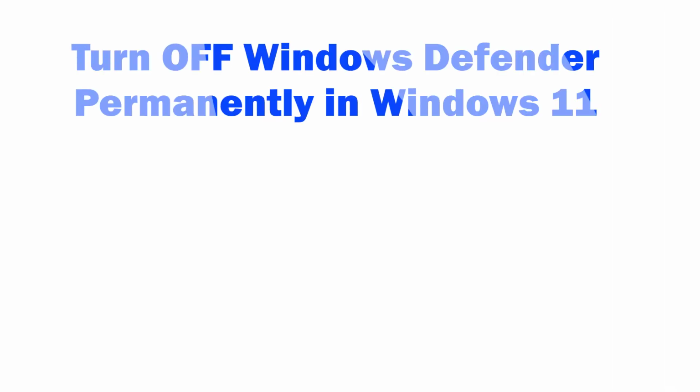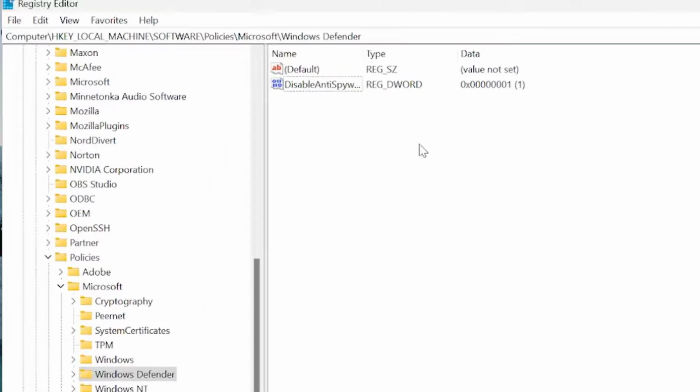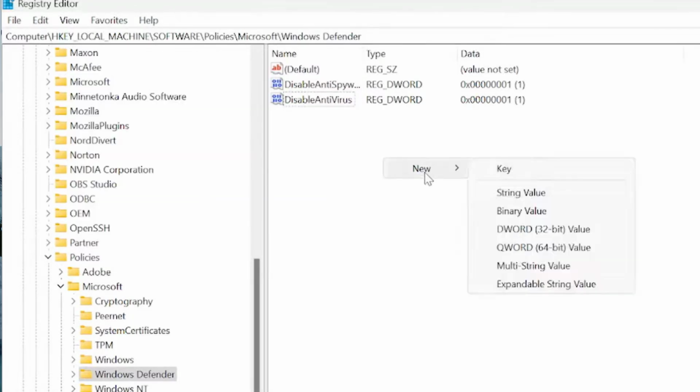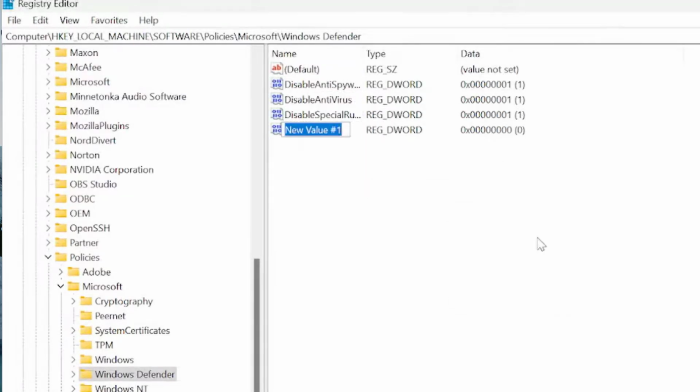Hello everyone, in this tutorial I'm going to show you how to disable Windows Defender on Windows 11. In this video, I'll show you the proper process step by step. Only do this if you understand the risks or plan to use another antivirus.